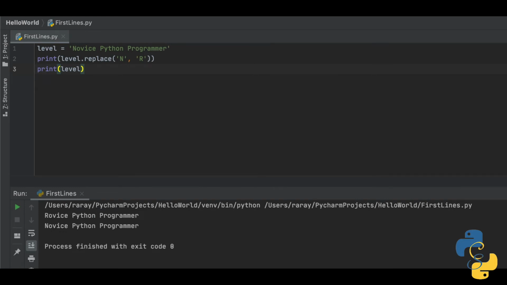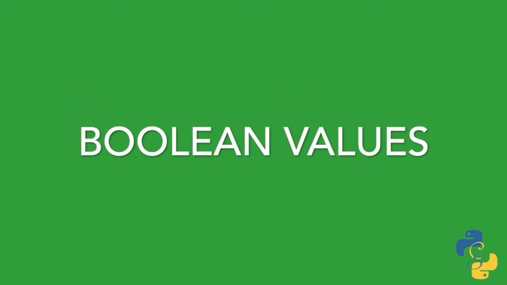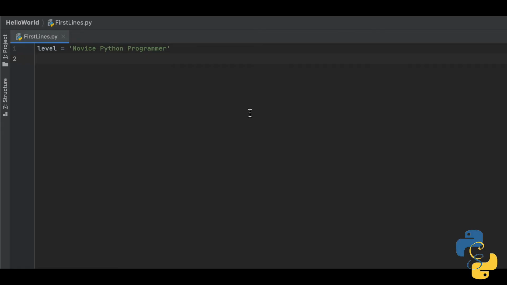Next up, Boolean values. Let me give you an extremely complicated, extremely hard to understand definition of Boolean values. Okay, ready for it? True or false? That's it. True or false? I'm not kidding. Those are the only things that really exist when we talk about Boolean values. A Boolean value is either true or false. Nothing else.